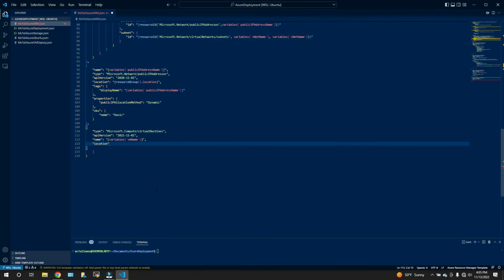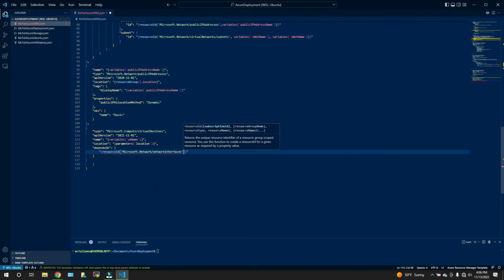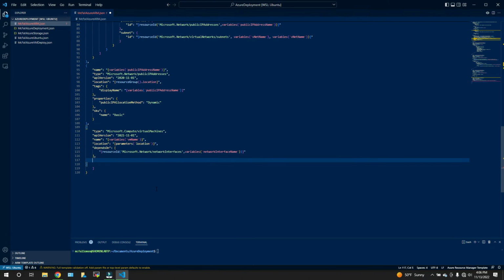And I'm going to reference my VM name for my variable, and then for the location, again, this is that really useful parameter function where I just call the location parameter, which in turn is using a function on the resource group that determines the location of the resource group that can then just be passed as the location value for any given resource.